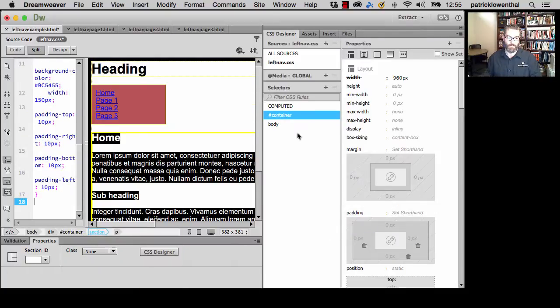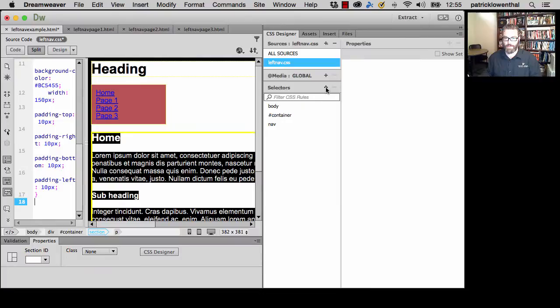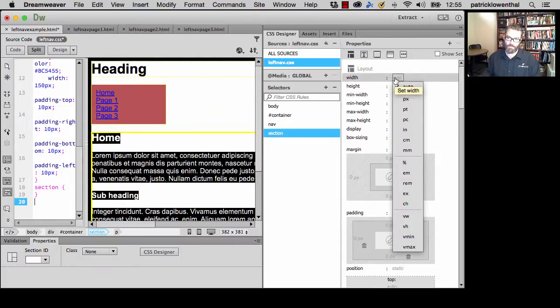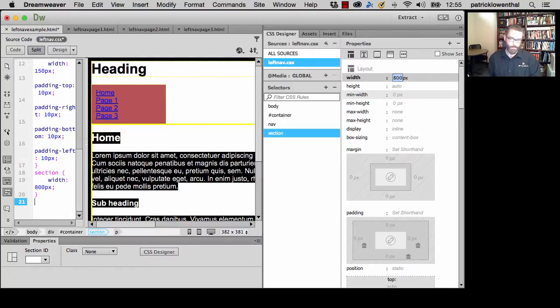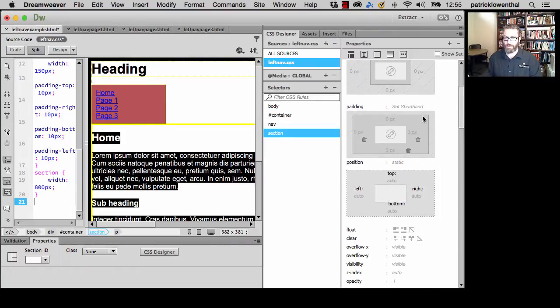I'm going to now click on my section. I'm going to make sure left nav, click the plus sign. I'm going to focus first on its width. And if I know my total is 960, and then I have my left nav, which is 150 plus the padding on each side, I know that I want this to be about 800. I also want it to float right. So if I scroll down, I can see here, I can float right.